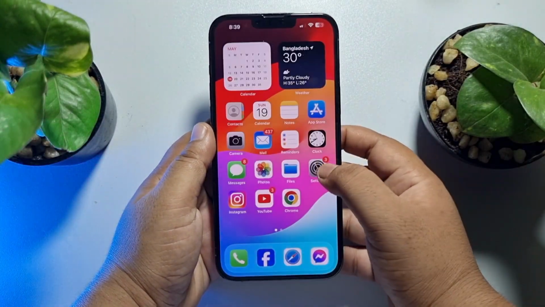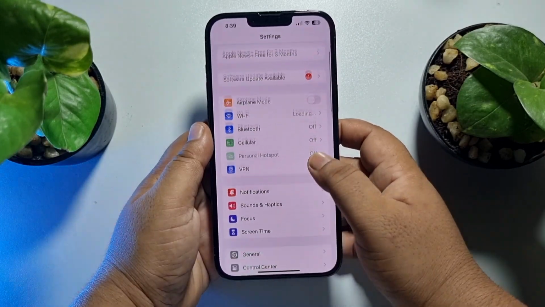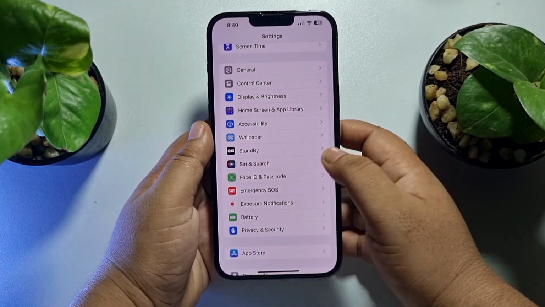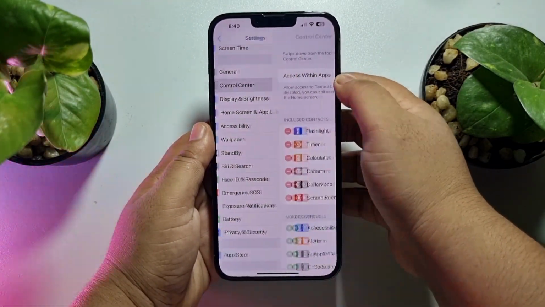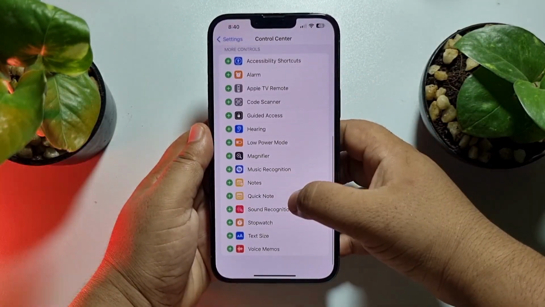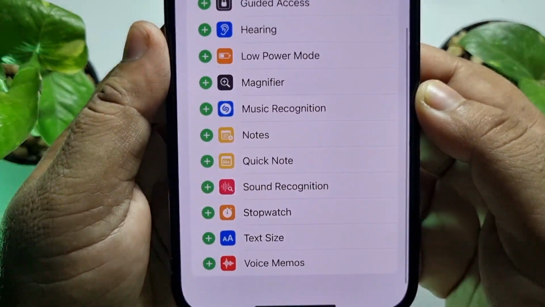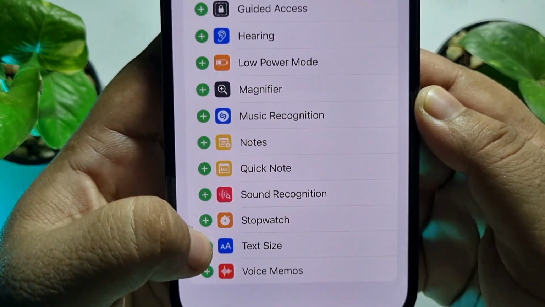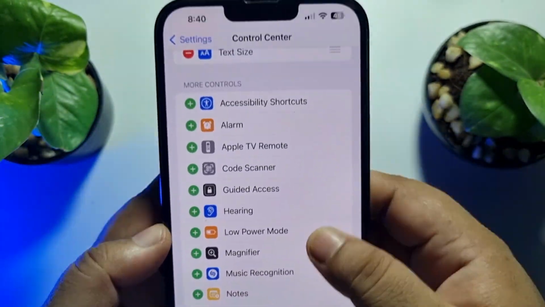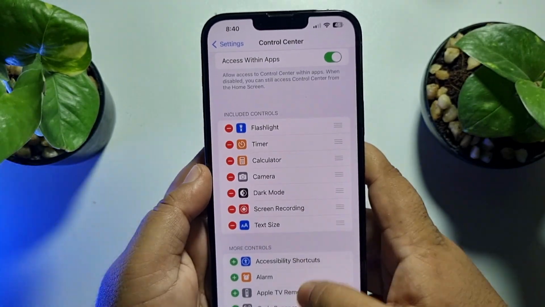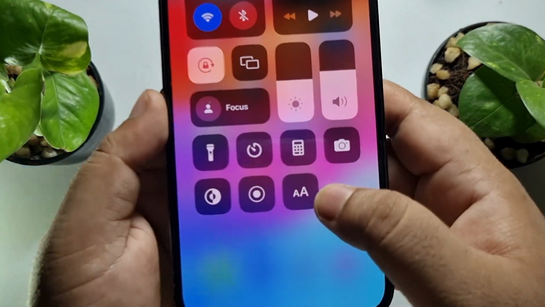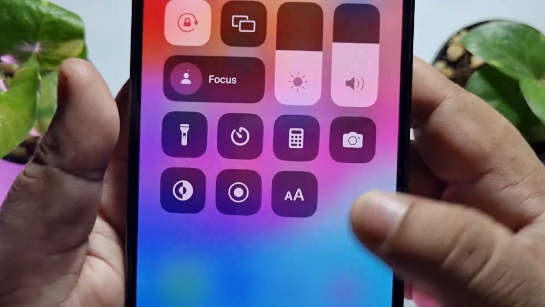First of all, go to your iPhone Settings app, scroll down, and tap on Control Center. Scroll down and you will find Text Size. All you need to do is add this Text Size into your Control Center. As you can see in my Control Center, the Text Size has been added.